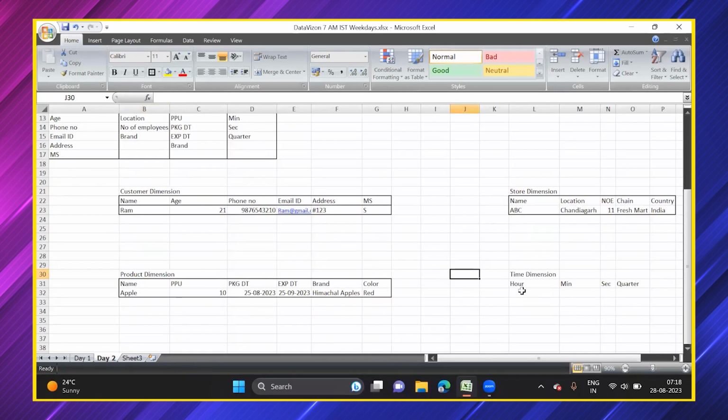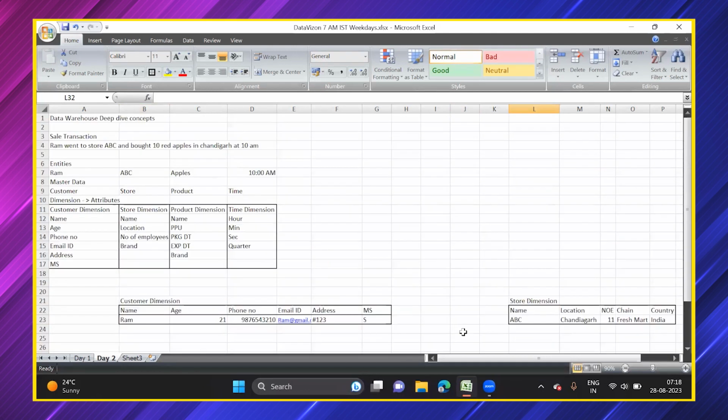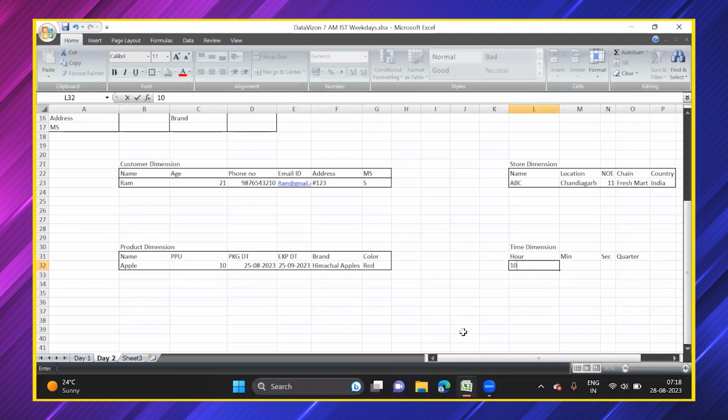Okay. Similarly, we will have a time dimension. So time dimension, we are restricting the time dimension to specific columns. So let us, for simplicity's sake, say that we have the hour as 10, minute as 0, second as 0, and quarter as, this is quarter number 2. Okay. Similarly, in the time dimension, we will have the information right from midnight to all the time. So if I remove this, your time dimension actually provides the details right from 00. So it will start from midnight 00 hour.